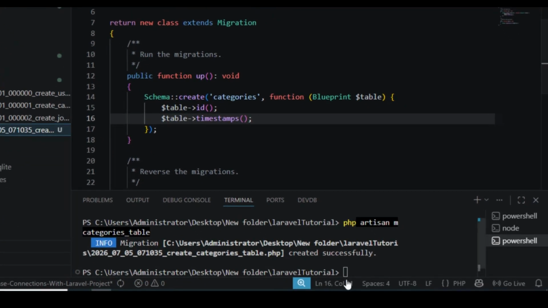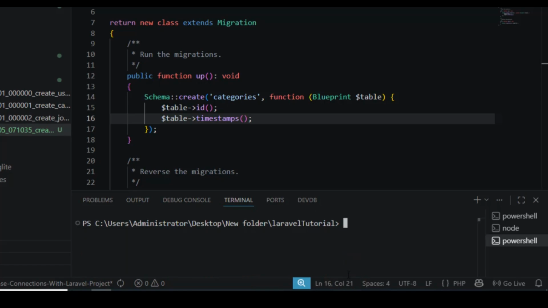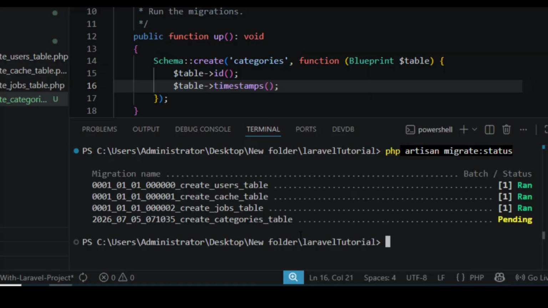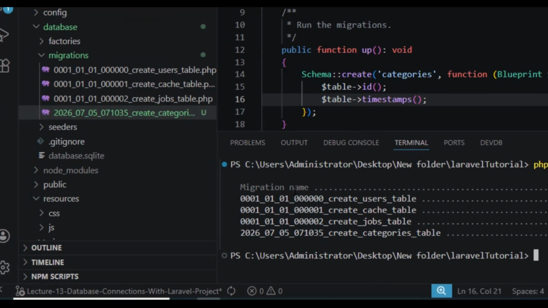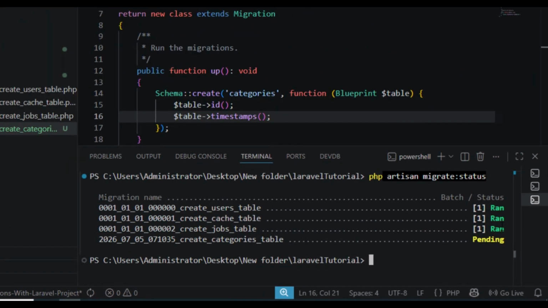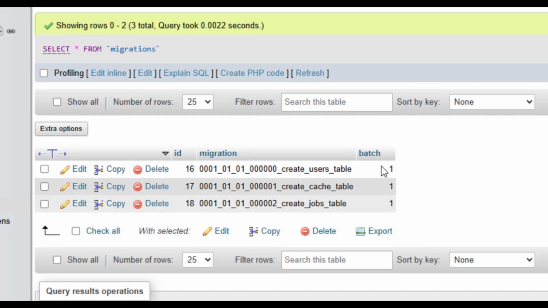Now let's verify this in the terminal. First, clear the terminal screen. Then type php artisan migrate:status and press enter. Here, the migration status shows 4 migration files in the same order as they appear inside the migrations folder. Notice that the first 3 migration files have the status ran, while the 4th migration file, categories, has the status pending. The migration files with the ran status should match the records in the migrations table in phpMyAdmin.